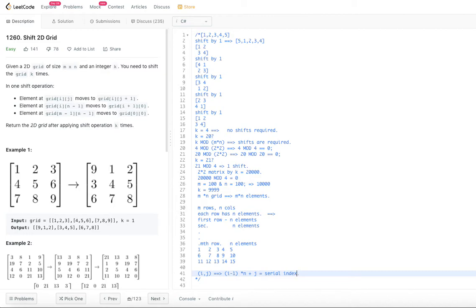I am going to call this serial index SI. Now I am going to do SI plus K because we need K shifts. K is what is obtained after doing the mod. Remember, K is equal to K mod m by n. So this K I am referring to is not the original K. I overrode K with K mod m by n. Now what I am doing is SI plus K.